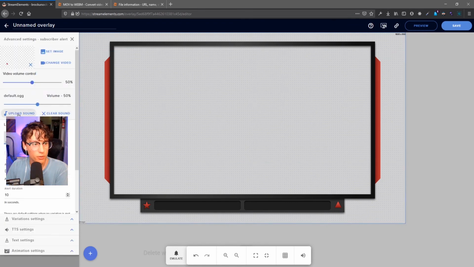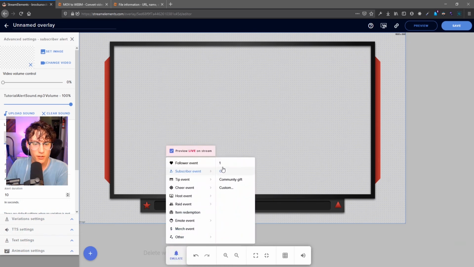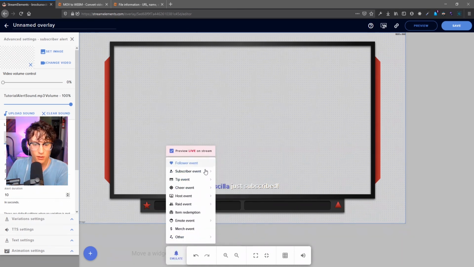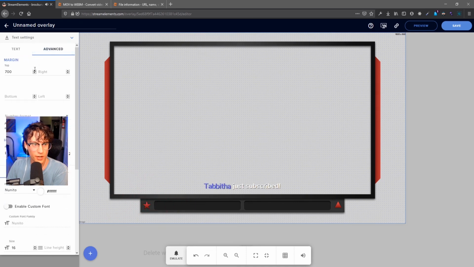Now we need to upload our sound. I'm going to turn the volume all the way up here. I'll turn the volume all the way down for the video. If I hit emulate subscriber one, you can see down here in the bottom, it plays. I'll go ahead and just hit this a couple of times so we can see it in action. There you go. So the animation plays. The text is here at the bottom. If you want to move the text around, you can use the margin here. But there you have it.